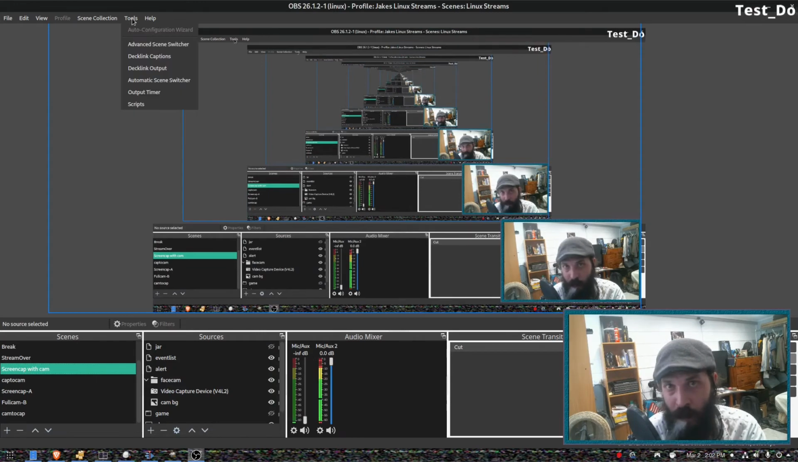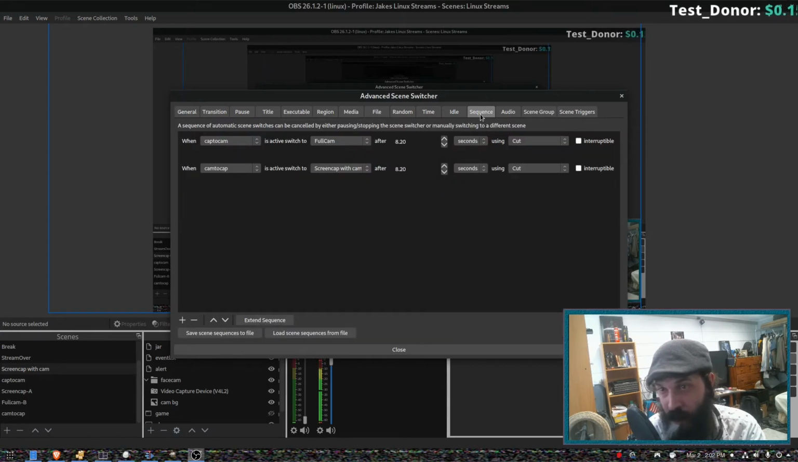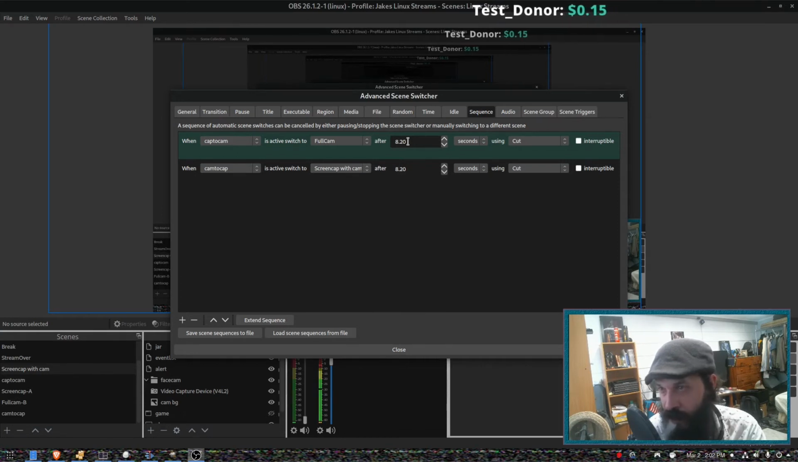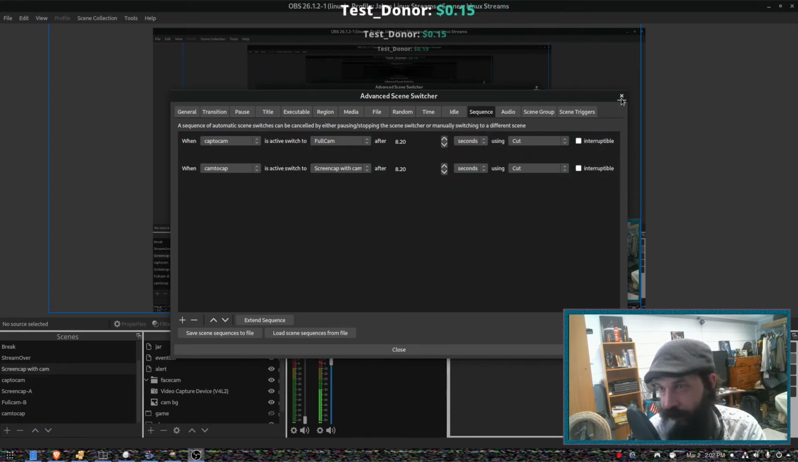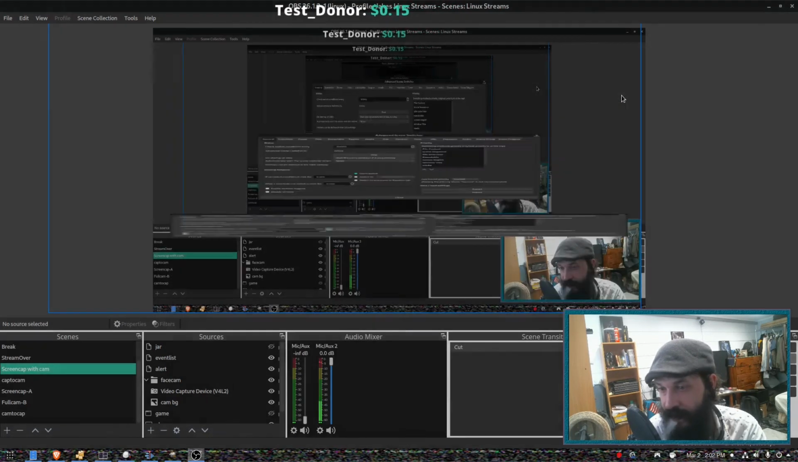Now, to set everything up, we'll go to Tools, Advanced Scene Switcher, and then you'd want to go to Sequence, and then you'd say When, and then here you'd put the scene you'll be switching from, and then you'd put the scene you'll be switching to, then you put the length of the transition, which will be the length of the media file you created for the transition, and you'd want to say using Cut for a seamless transition. Now I've got mine working both ways, so after you've set that up, you can say Start, and you can test it out.